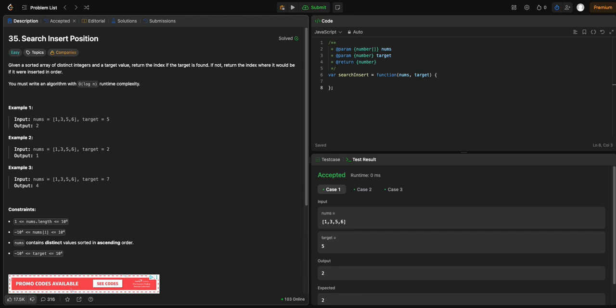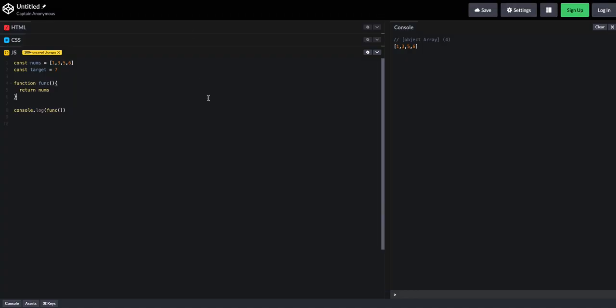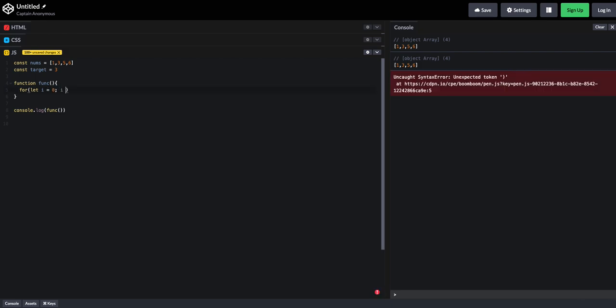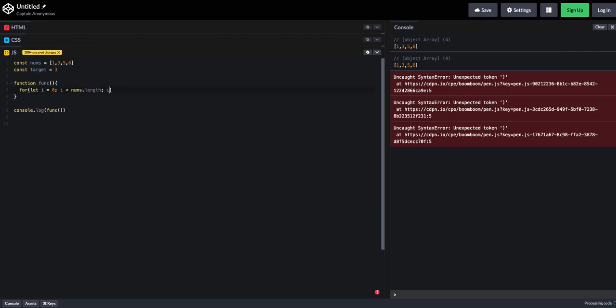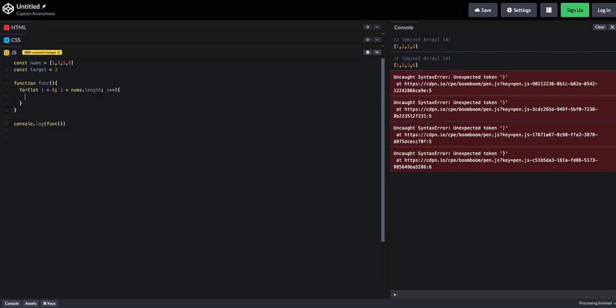Okay, let's move over to CodePen. I like to do all my algorithms there so I can see my code working as I go. So first thing we're going to do is check 3. So what we're going to do is we're just going to do a for loop. I'm going to say for let i equal 0, if i is less than nums.length, we increment i plus plus.